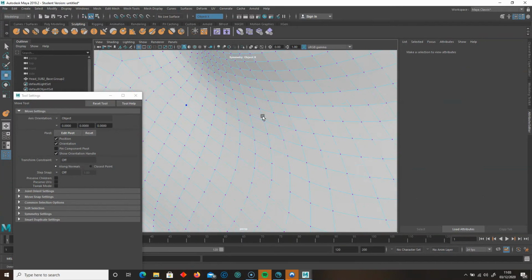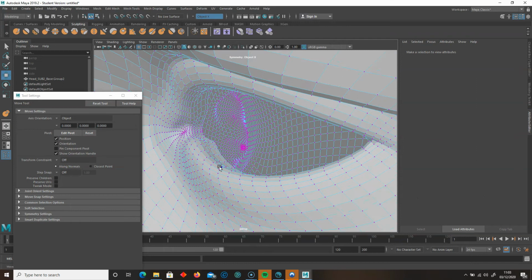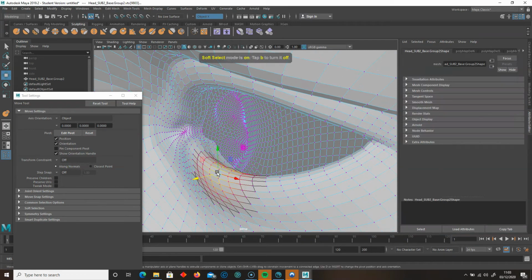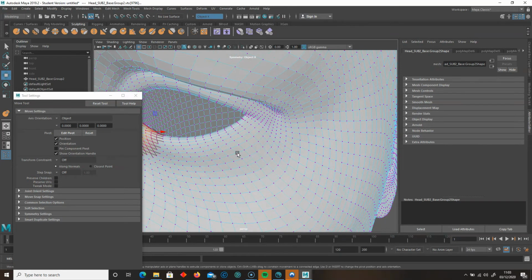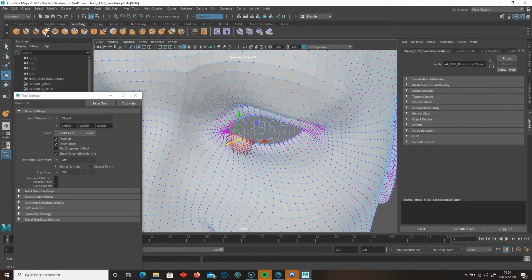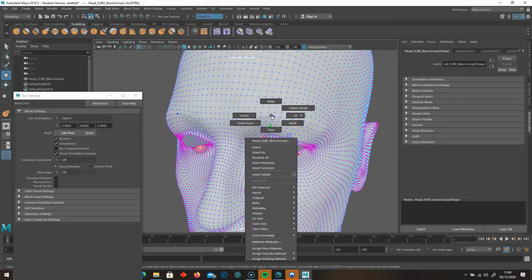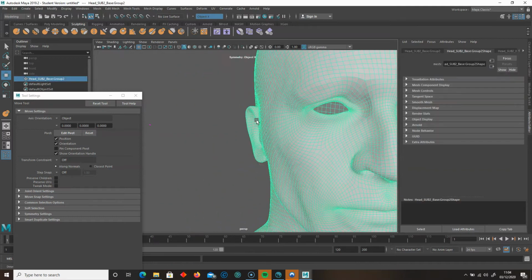Or if I select my vertices and then press B on the keyboard, so I've got a soft selection, then I can make very small changes. Okay, so it's very precise. So if you do need to make any very small precise changes, I'd recommend that you do this in Maya with these tools.